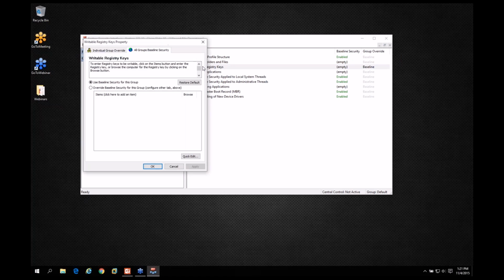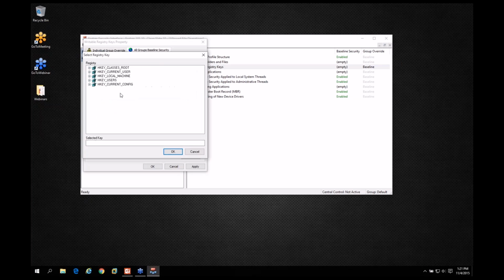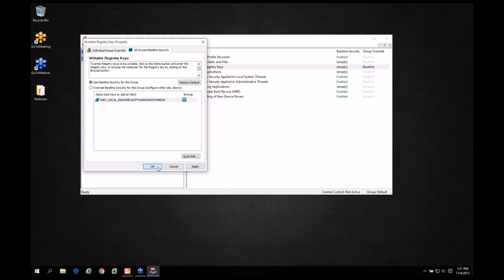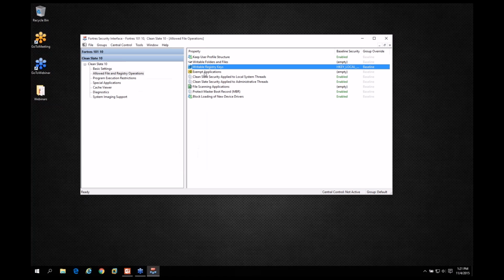The writable registry keys works very similar. You just click to add a new item, and then you can use the browse button, and this will let you browse to the registry. And if I wanted to make maybe the software macromedia folder writable for whatever reason, I could do that, press OK, and now that registry key and all of its subkeys would be permanently writable.